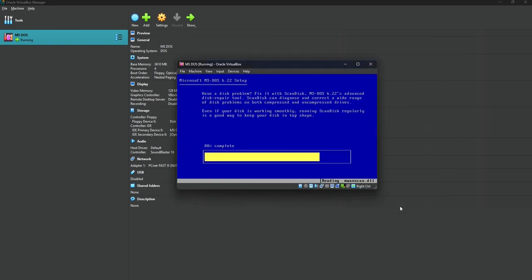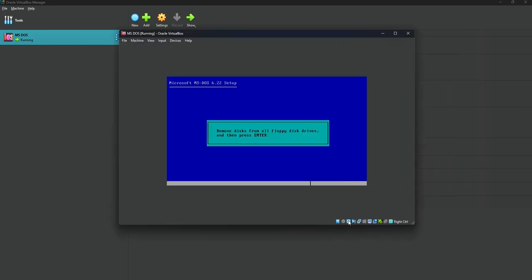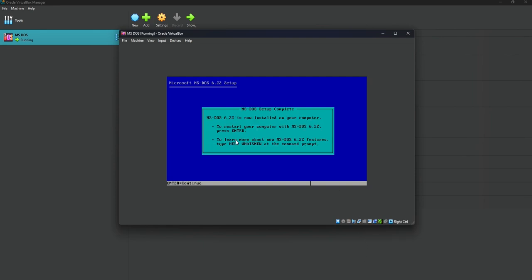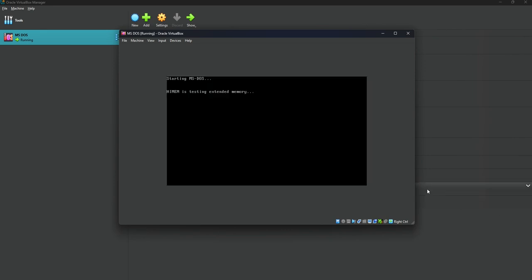Now the system will prompt us to remove the floppy disk from the drive. Right-click on the floppy disk icon and click Remove Disk from Virtual Drive. Click OK and press Enter. It will now display that the MS-DOS setup is complete. Please press Enter on your keyboard. You have successfully installed MS-DOS in VirtualBox.